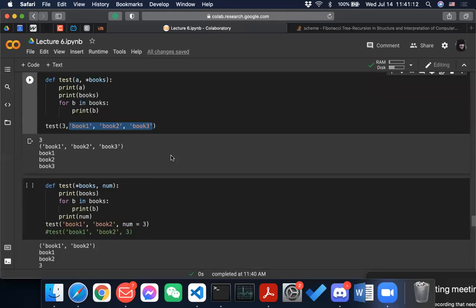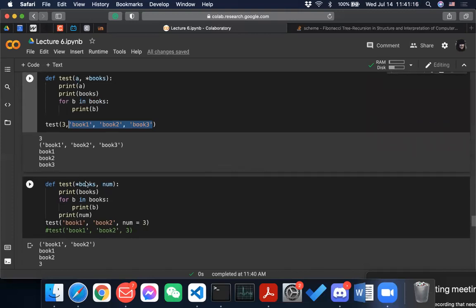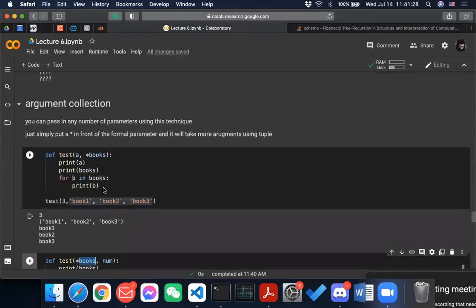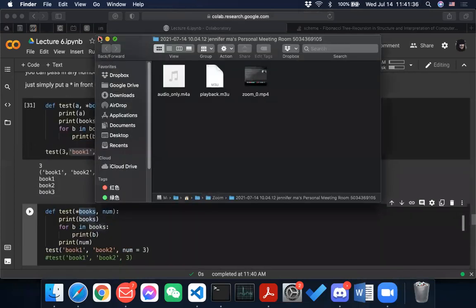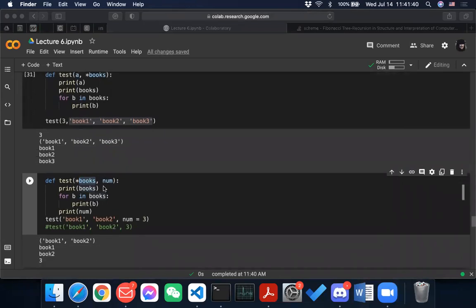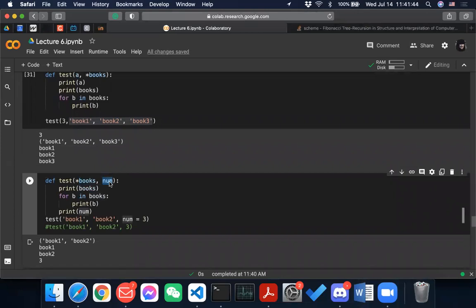And what you can also do is this. But if you define it like this, so if you have books as the first argument, you don't know how many books there are, and then you are followed by a num. So you are followed by a parameter that needs a value, and you don't know how long the books are. So that is when you cannot use a positional argument.